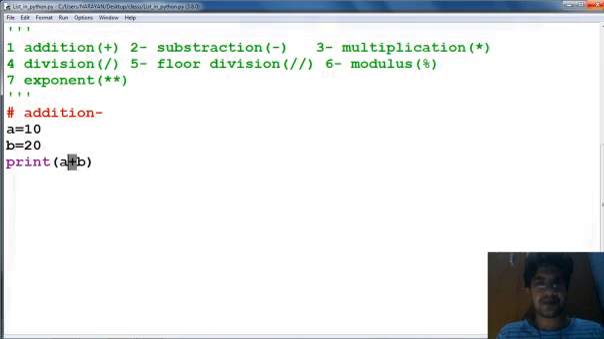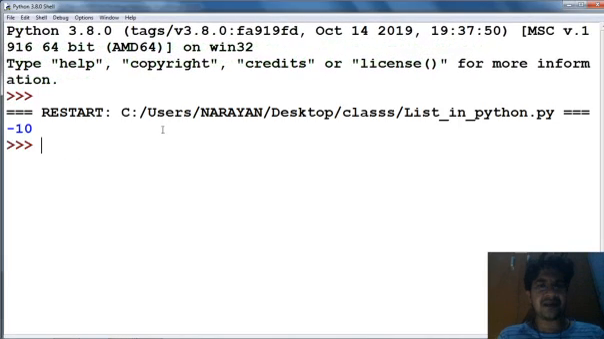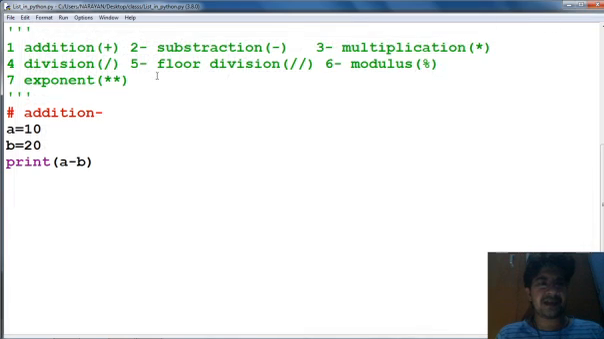Similarly, if we are going to print a minus b, then it will subtract the numbers. You will get minus 10 because a is 10 and b is 20 and we have applied a minus b, that means 10 minus 20. That's why it will give minus 10.